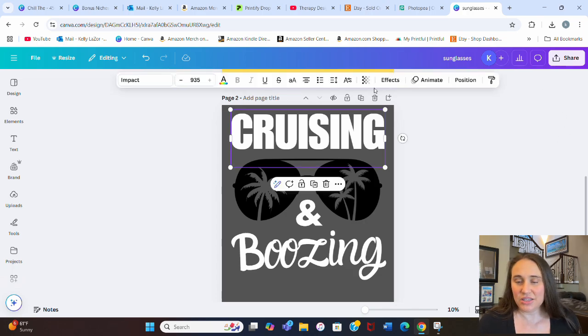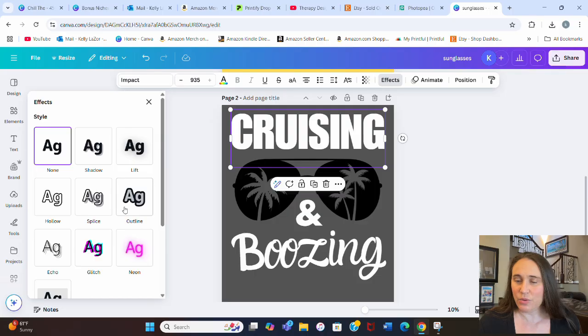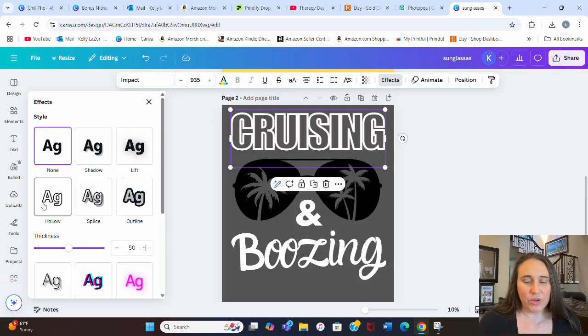And I thought I'm going to take this cruising just to make it a little bit different. I went to effects and we went ahead and did hollow. And so I got that outline there. And then I can change just how thick I want that to be.